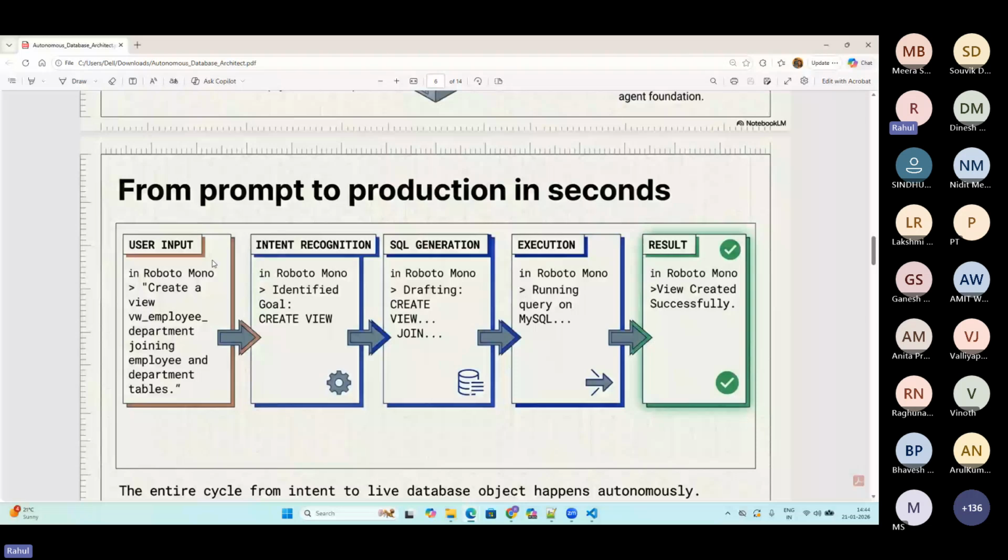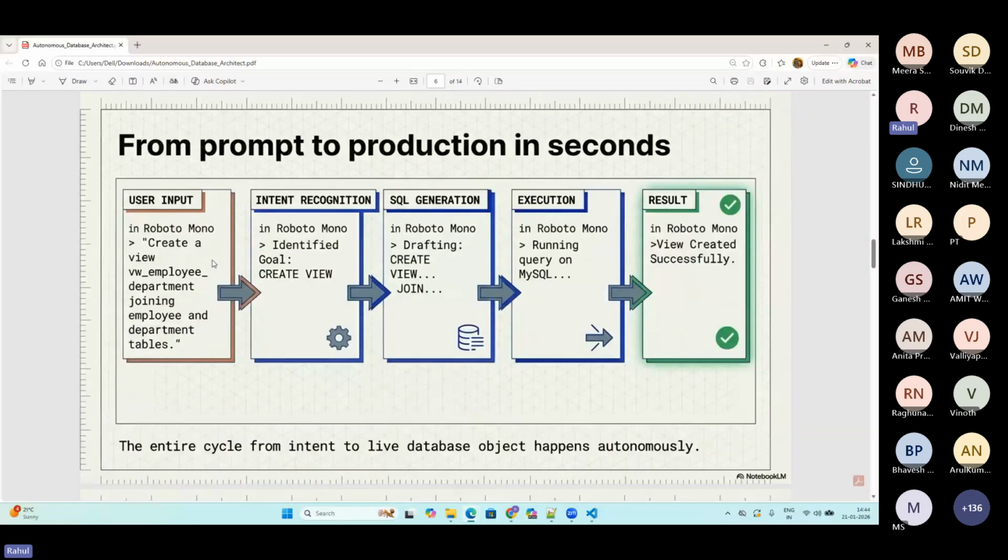So how are things flowing? Create a view, VW employee department, joining employee and department tables, right? Basically I'm just saying that I want to create a view which will join the employee and department table. I am just giving an English text prompt. The machine will understand I want to join these two tables, find the common column and then join it. I don't have to worry about all the SQL syntax.